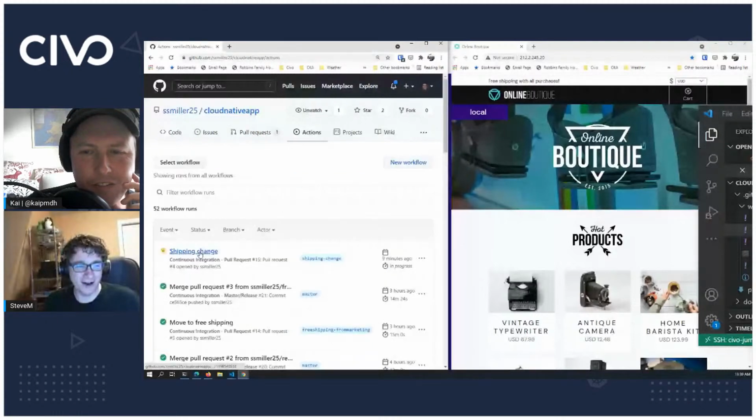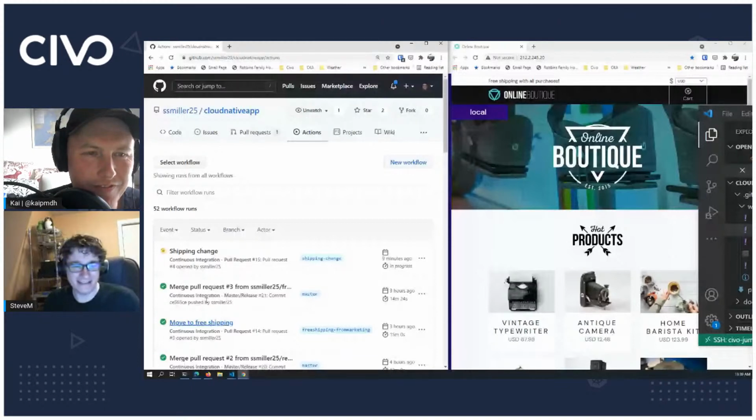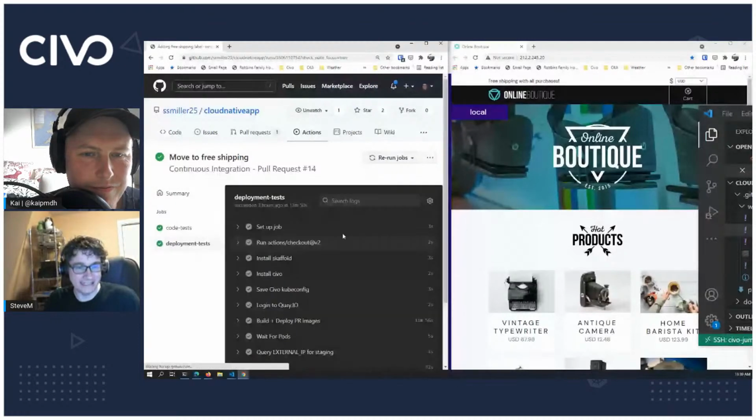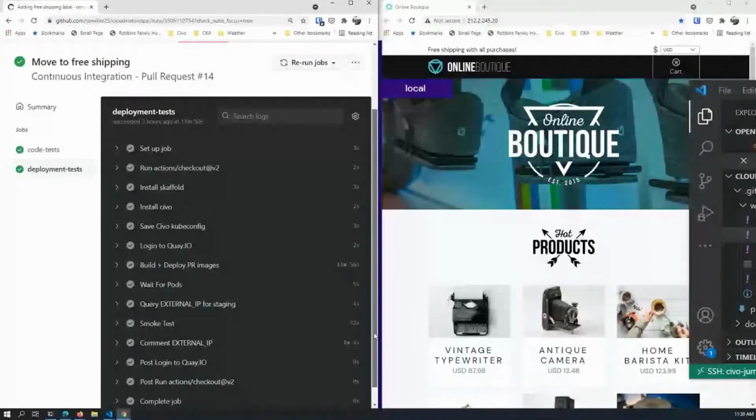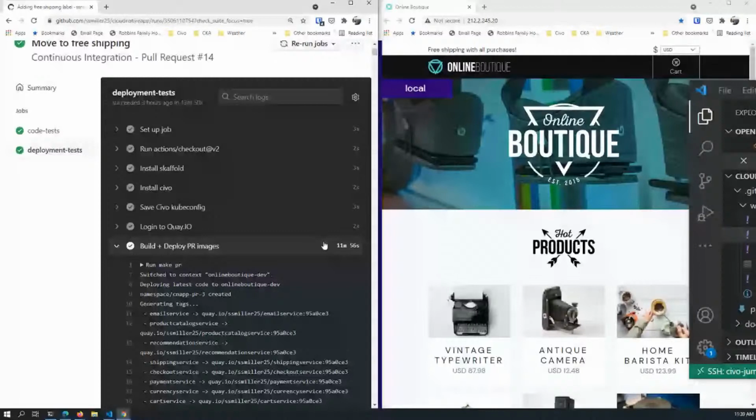I have some others. All of these are successful merges and whatnot. So if I go to this, as you can see, I can undo. Yeah. So this is what it would look like when it's done. So it does all the code tests. Here's all the deployment tests. Most CI/CD pipelines let you pull up the individual tests so that you can see in detail what they did. So I can look at the build and deploy PR images. I can see this took 11 minutes. So that's actually most of my time. It's not the smoke test. It's actually building the images. So if I wanted to optimize this process, I would know where to start. All these others are 2-3 seconds long.